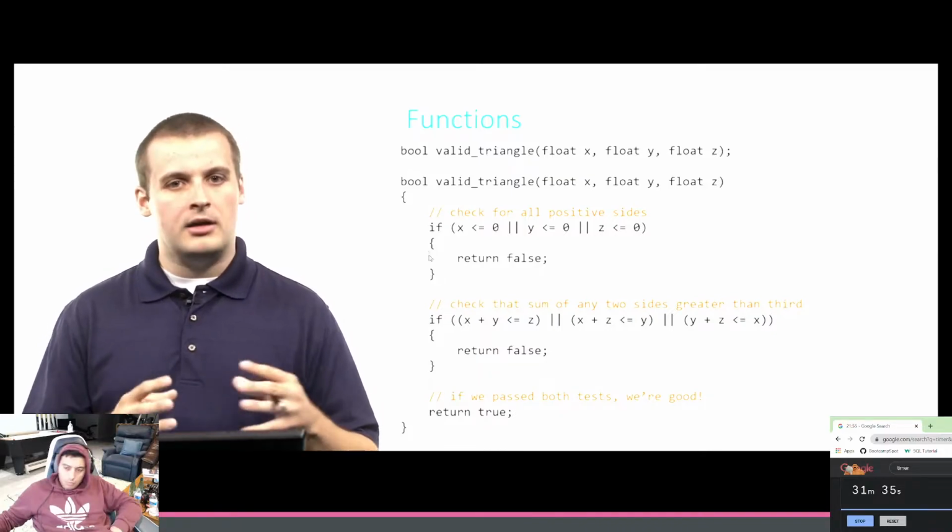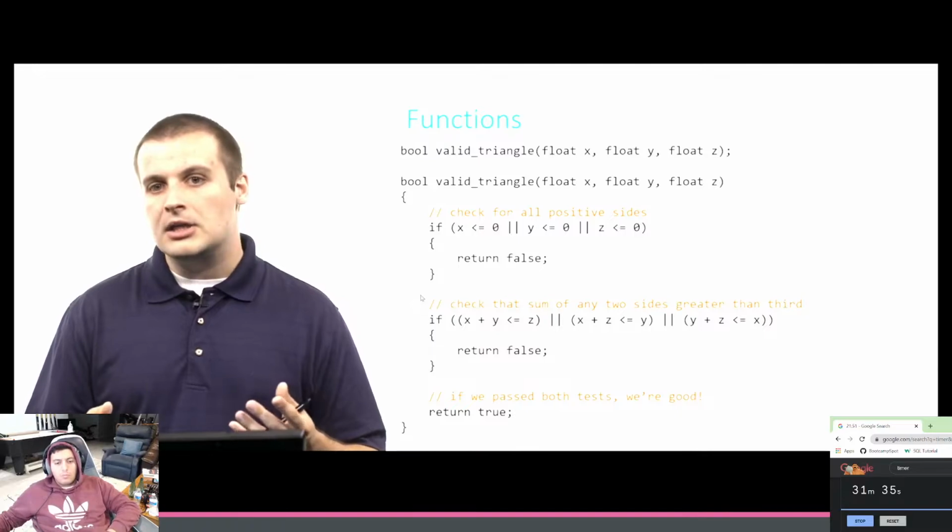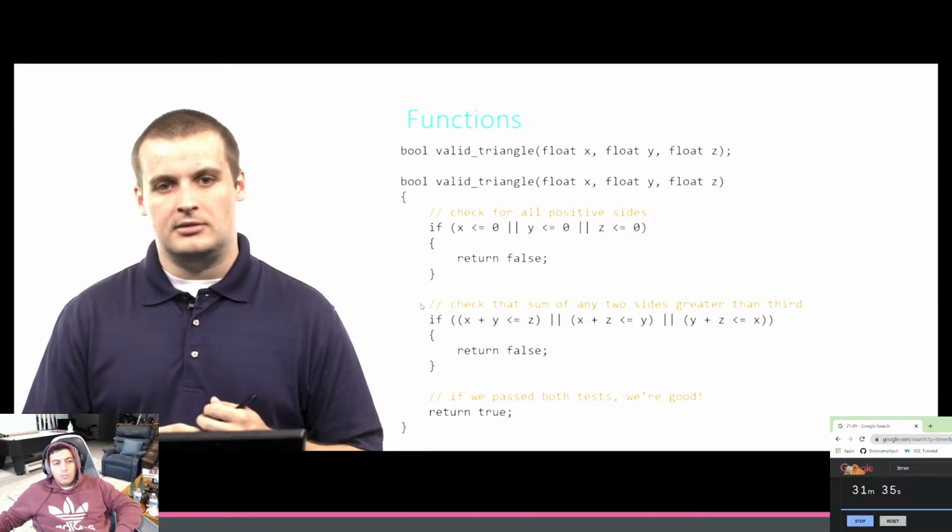Next, we check to make sure that every pair of inputs is greater than the third one. So if x plus y is less than or equal to z, or if x plus z is less than or equal to y, or if y plus z is less than or equal to x, that also can't be a valid triangle. So we return false again.